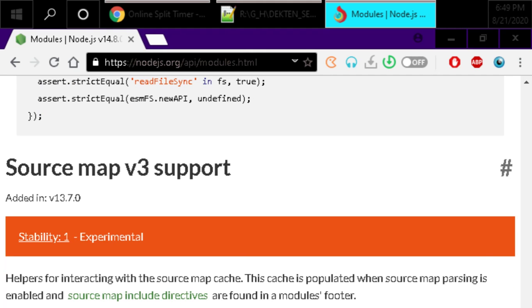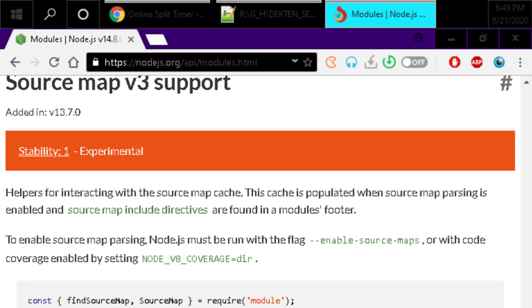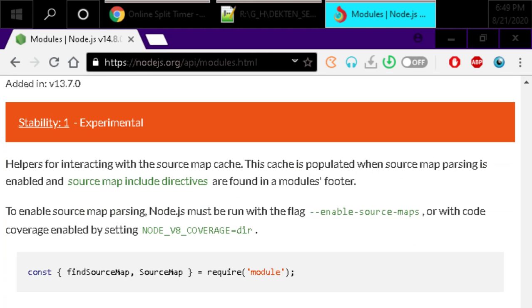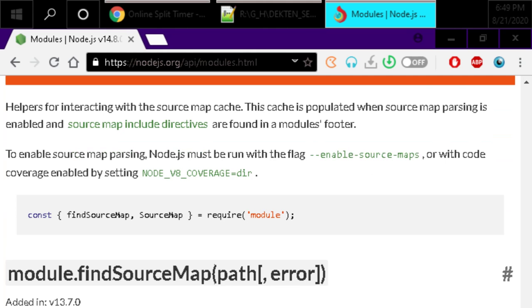Source map v3 support. Added in version 13.7.0. Stability 1, experimental. Helpers for interacting with the source map cache. This cache is populated when source map parsing is enabled and source map include directives are found in modules. To enable source map parsing, Node.js must be run with the flag --enable-source-maps, or with code coverage enabled by setting NODE_V8_COVERAGE=dir.